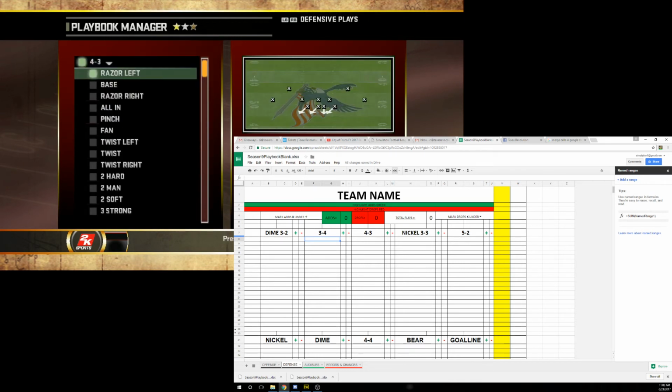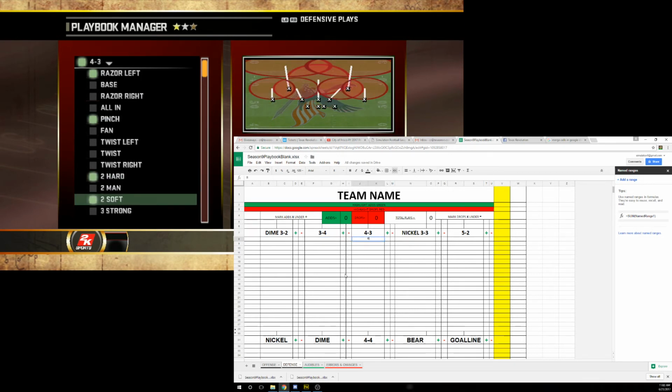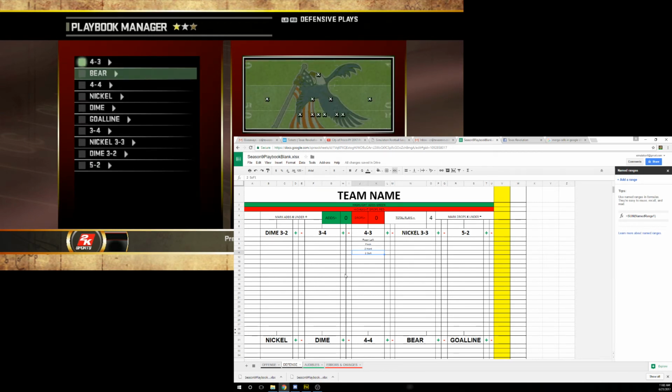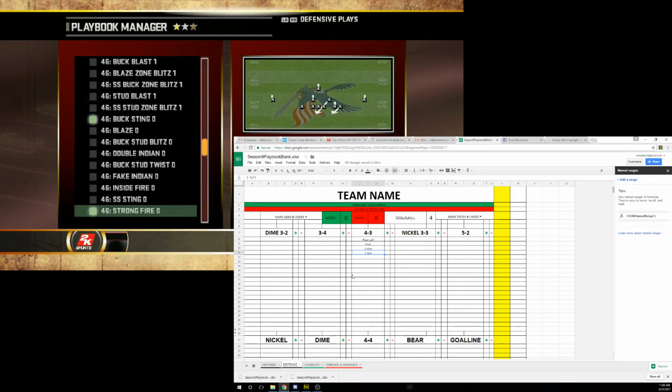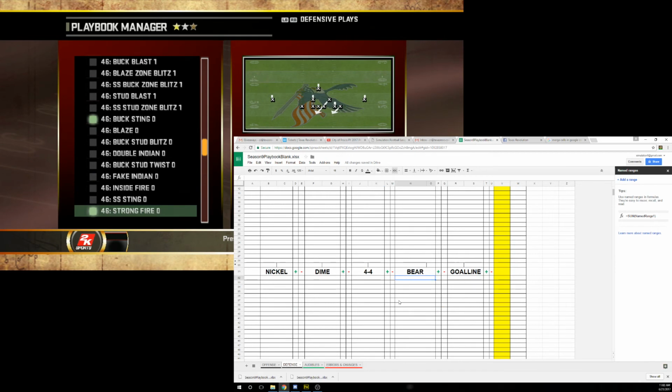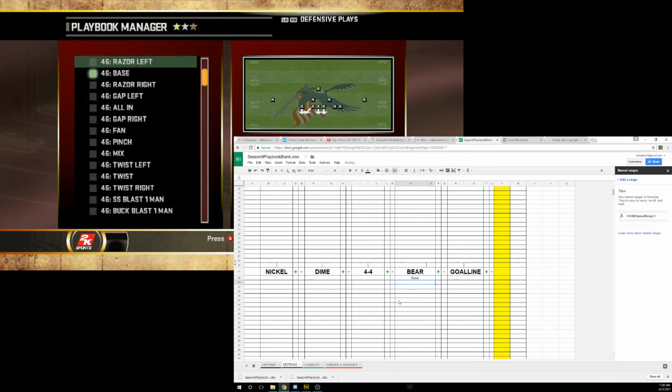I'm adding 4-3, 4 plays, razor left, pinch, too hard, too soft. Oh, missed a cell there. All right. Bear, base, buck sting 0, strong fire 0. All right, go down to bear. Base.